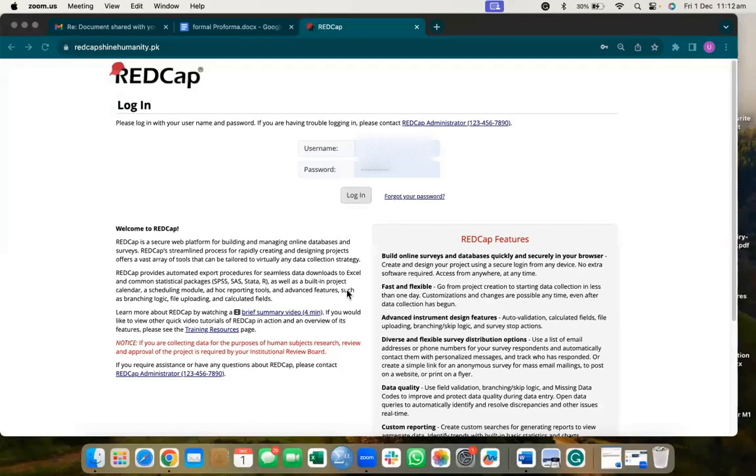So the first thing that you see when you load or go to your REDCap page for your institute is the login screen. And if you have your login credentials, we have our IT head's login credentials here. So what we'll do is we'll simply log in.